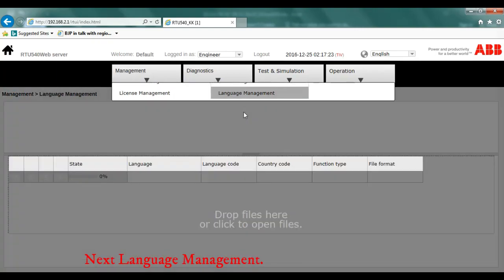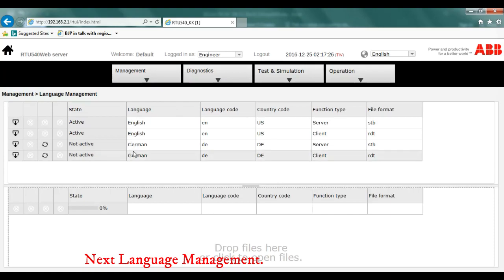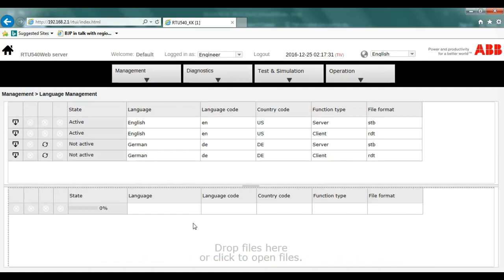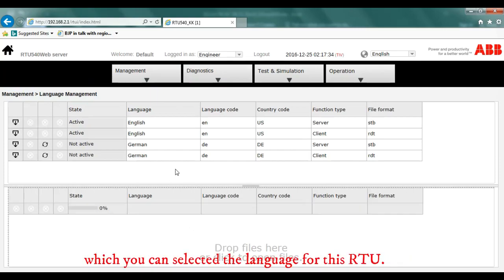Next we see the language management. Over here, the languages available on this device are listed in the menu. You can select and activate the corresponding language you want for this RTU.